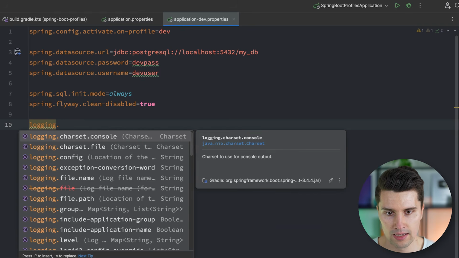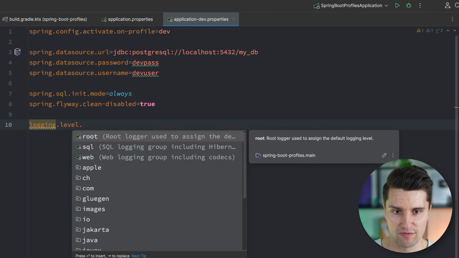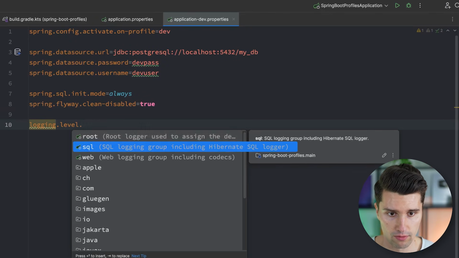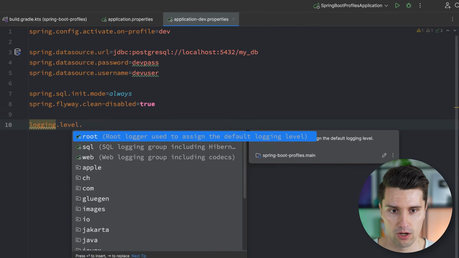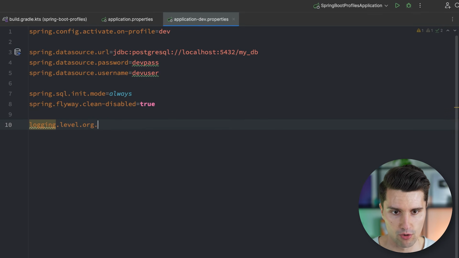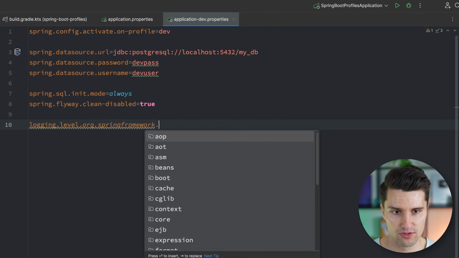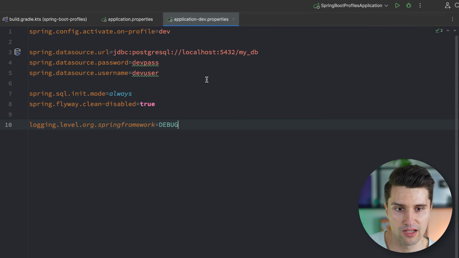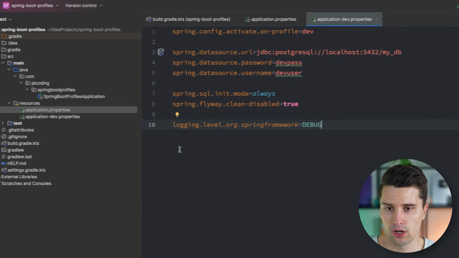Logging dot level. And then we can specify the log level for a specific package, or here for root, so for every single log to be at least a specific level. So for example, we could say org Spring Framework, and this would set the log level for all Spring-related classes here to debug for our development environment.